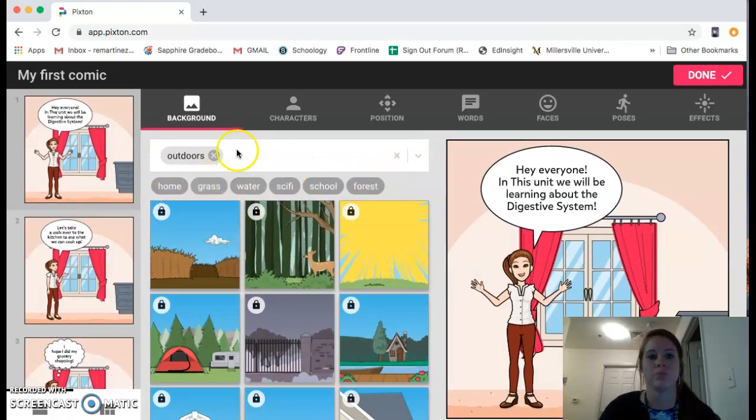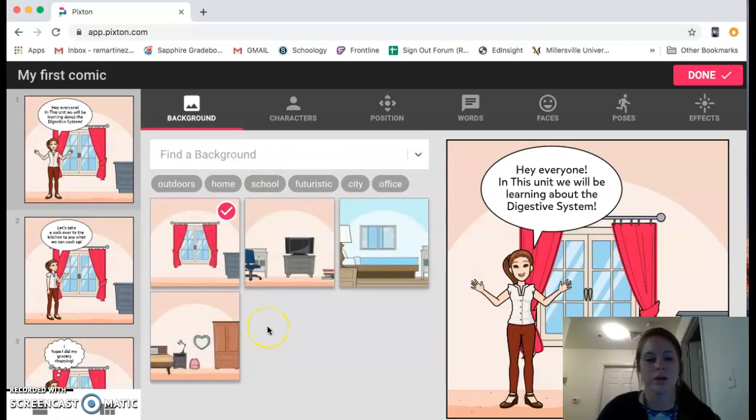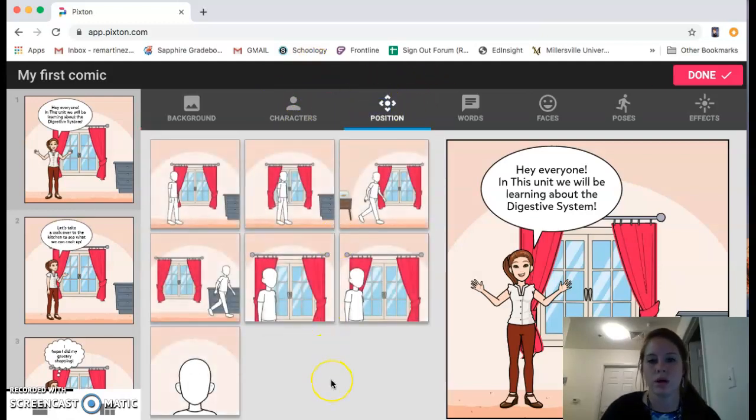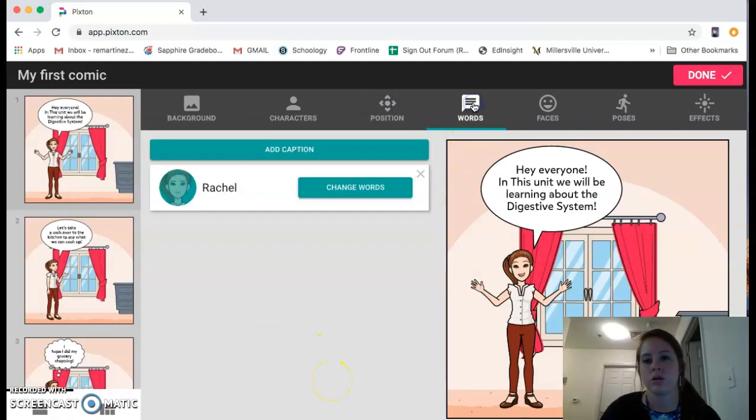There would be plenty of options if you do the pricing. There are different packages, like a monthly package that's $9.99. There is an Access Everything, which is $24.99, which gives you access to all the characters and all the different positions that you can put them in throughout the different scenes, the words that you have, the different faces, the poses, and the effects that you can make.